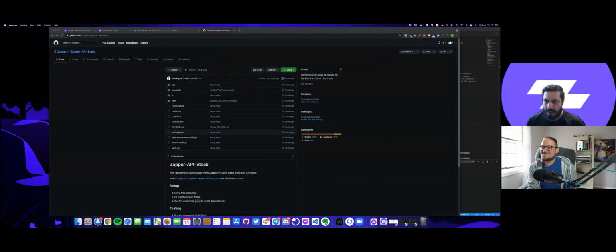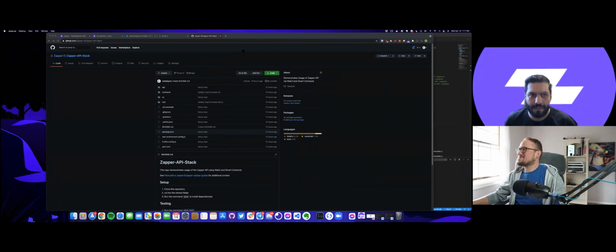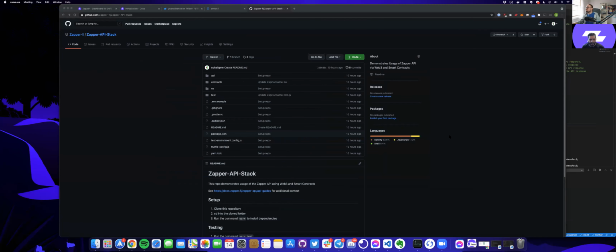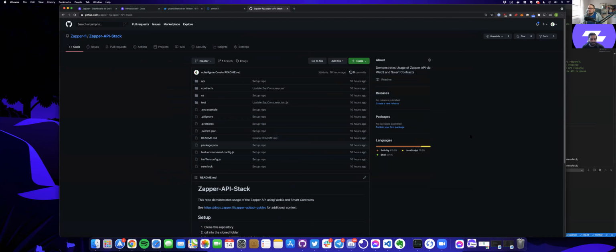Let's look at magic tricks and scripts, right? Let's see. So hopefully you can see this. It might be a bit big or small. Yeah, no, I got you. Yep, the Zapper API stack repo.